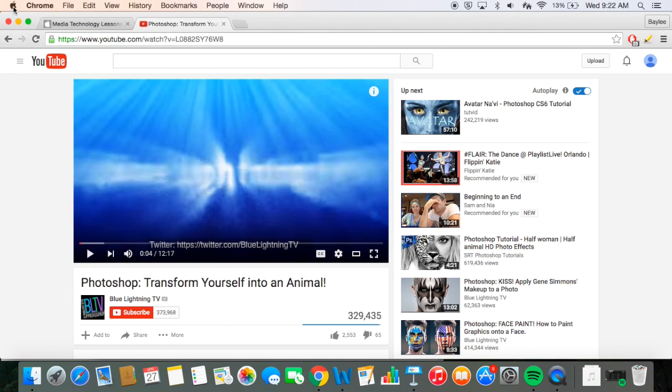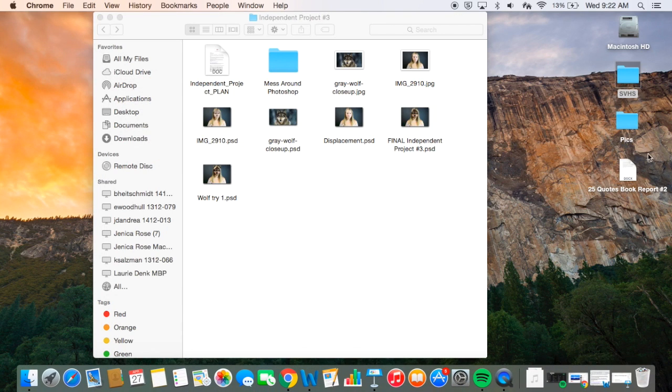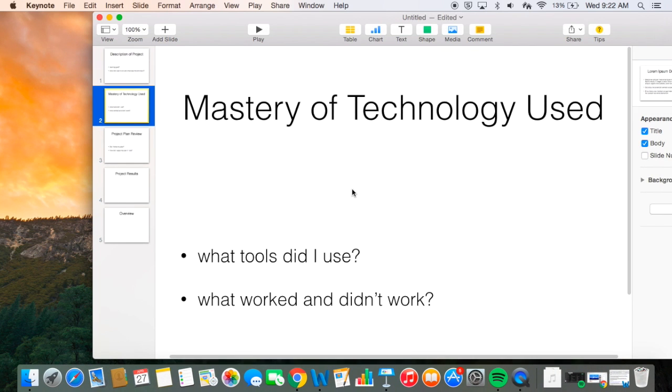What worked? Everything pretty much worked. I definitely had some trouble figuring out how to do some of the things, such as erasing some parts and warping and learning how to get the nose and the eyes and the mouth all lined up with the opacity down, and it took a lot of tries.